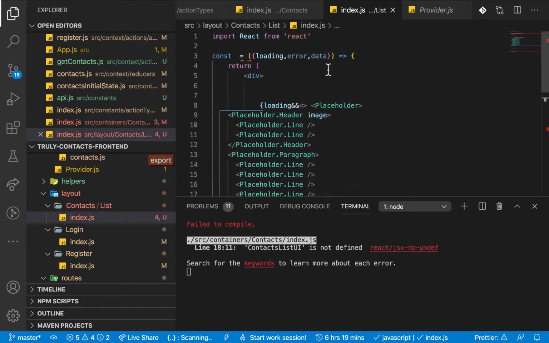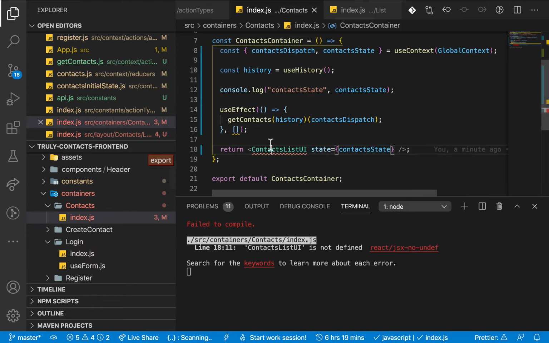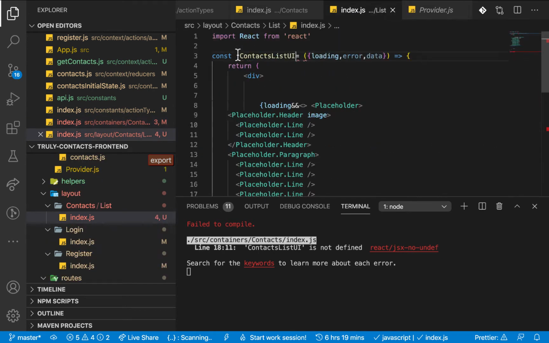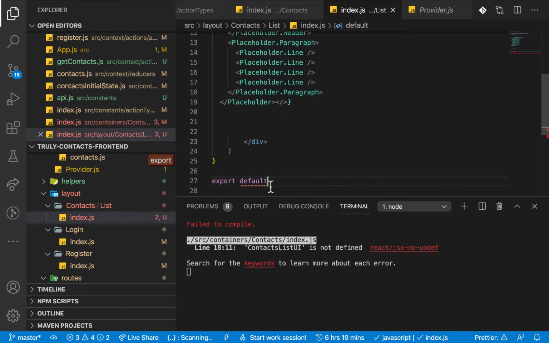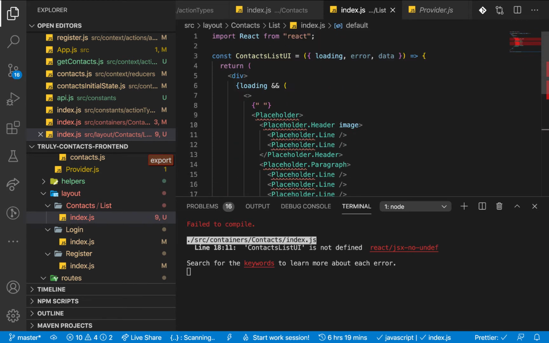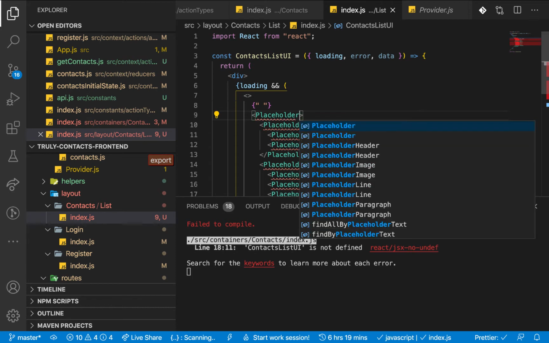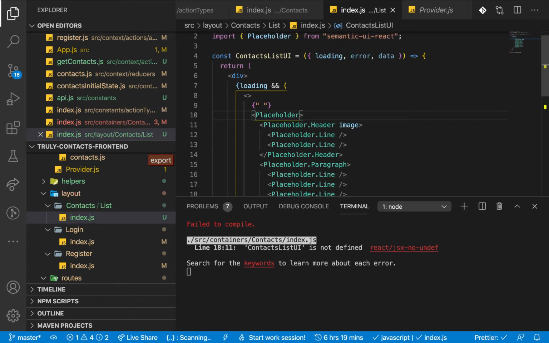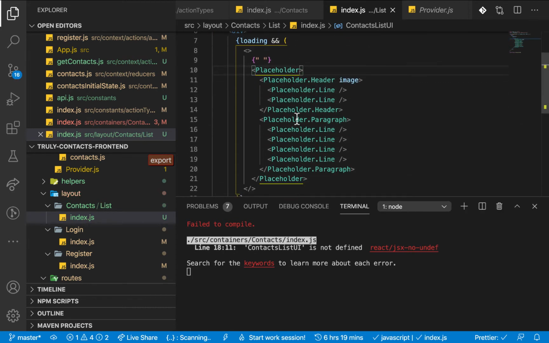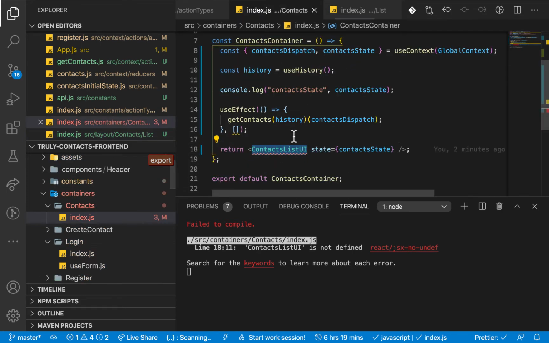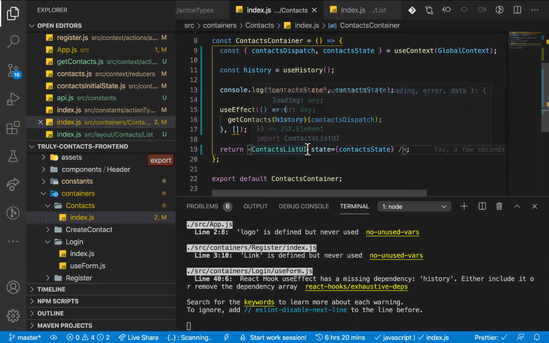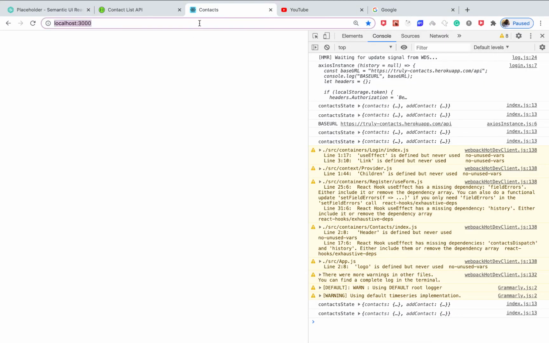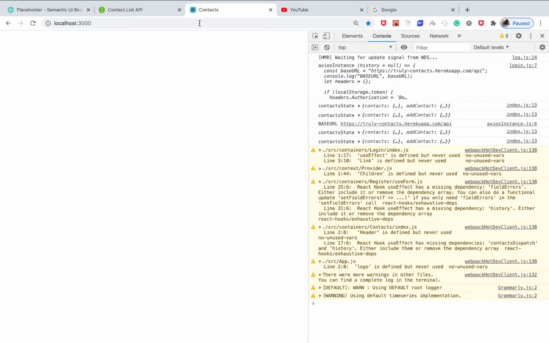Okay, so let's first see which name we are using here, contacts list UI. Let's copy it and make sure we are using it here, and we are exporting it. Okay, let's import the placeholder. Okay, looking good. So let's make the import okay here. Okay, so if we come back, what's happening? Let's reload. Okay, so nothing is happening.